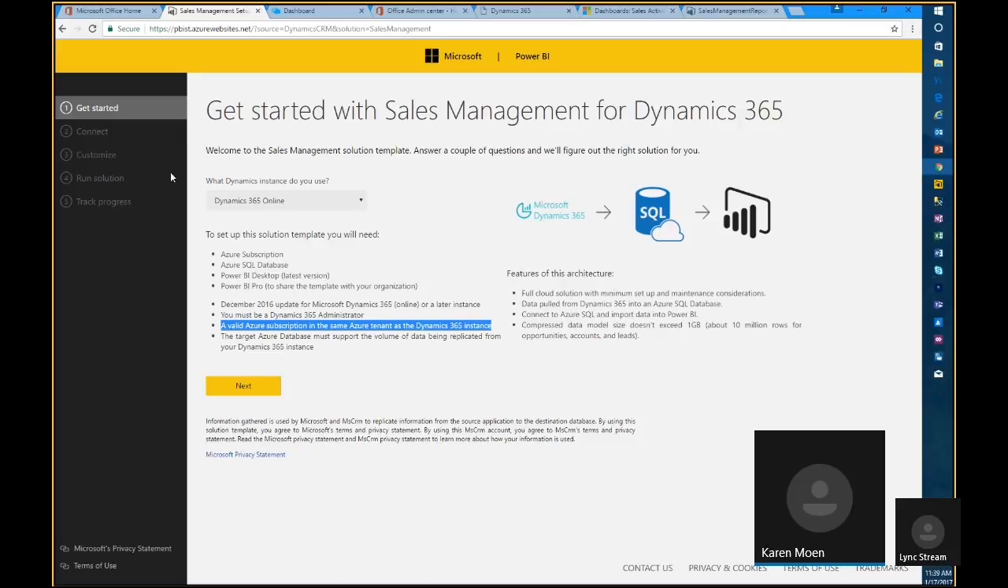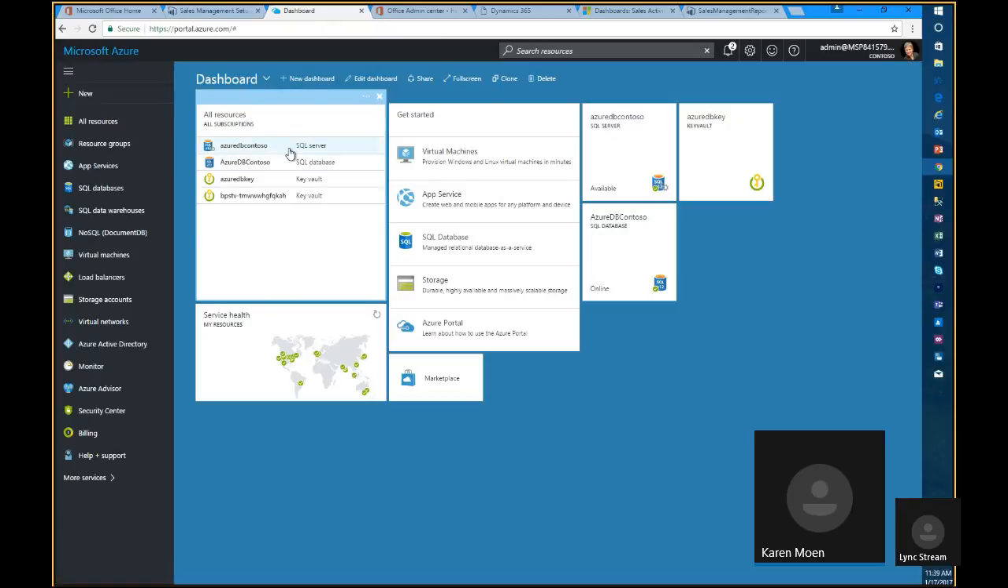So once you have all those 3 things, you'll go through 5 steps here to get this set up. But before you click next here, you do need to have your Azure subscription and database set up. And here's my Azure subscription. You can see I've got a SQL server. I set up a SQL database. Another requirement is you set up this key vault.